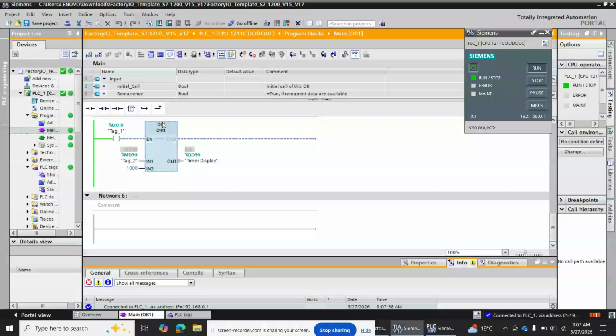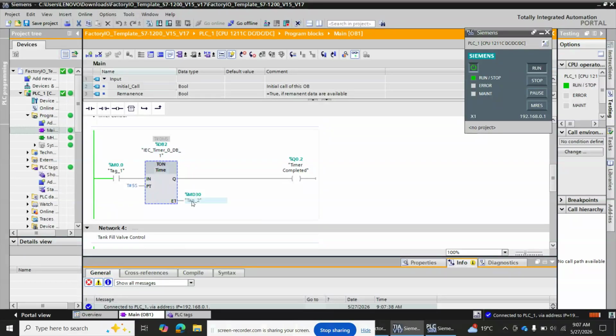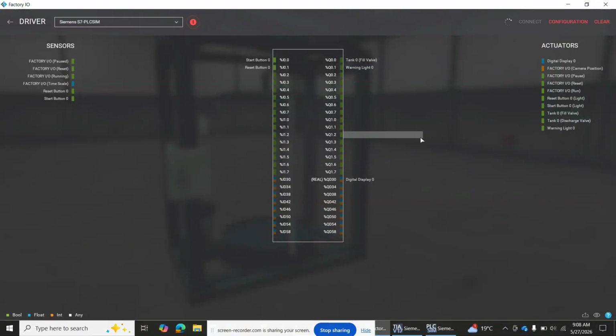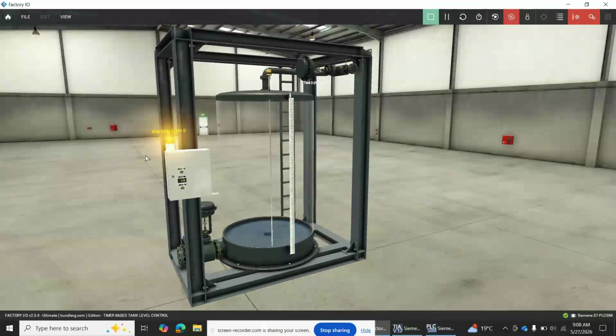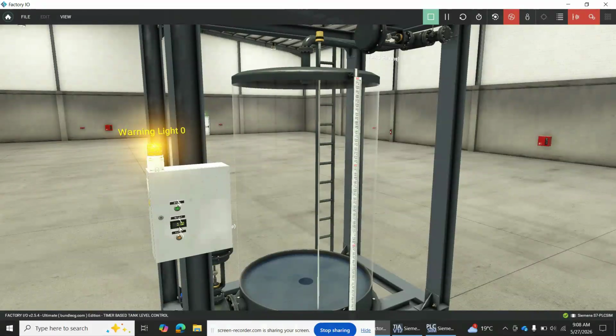Okay, so the warning light should be on now when I connect it to Factory IO, and the display value should be 0 since I haven't pressed my start push button. So the output here is 0 seconds. So come back to Factory IO and minimize this and say connect. Okay, so Factory IO is communicating with our Siemens TIA Portal. So if I say run, you see the warning light is on because the tank fill valve is off. So I come back here, you see the timer is 0.